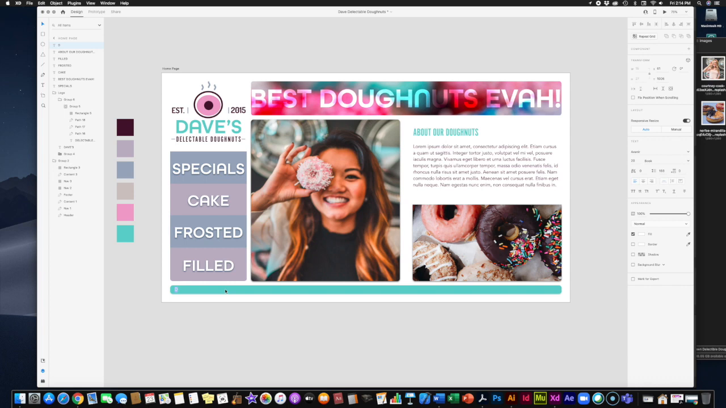So we got Dave's Delectable Donuts, 1445 Main Street, Somerville, Mass. I don't know the zip code in Somerville. I'm going to make it up, 02145 123 and then phone number. Right? So, footer information. So you can put that in there. Make sure it's nice and centered. Line it up where you want it.